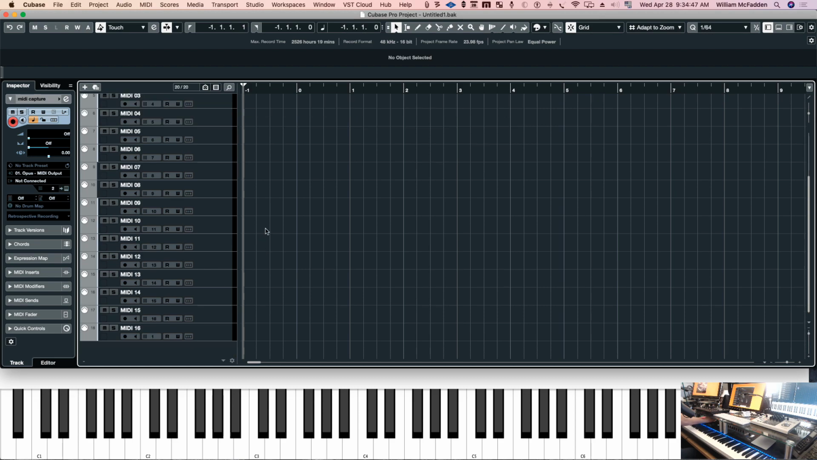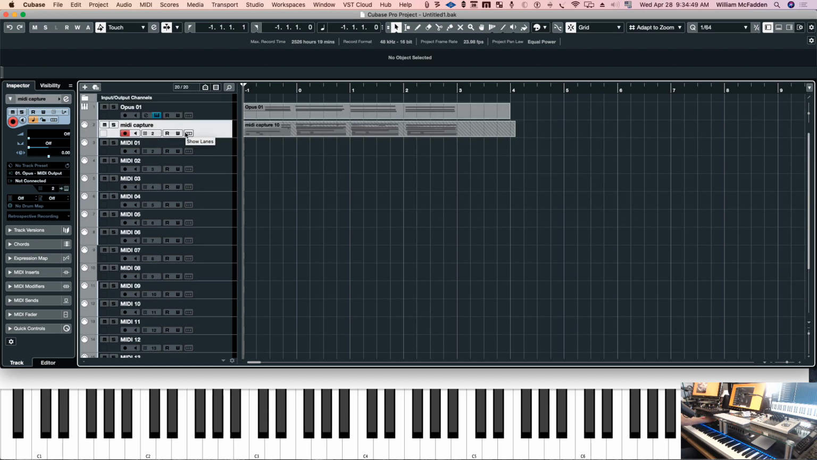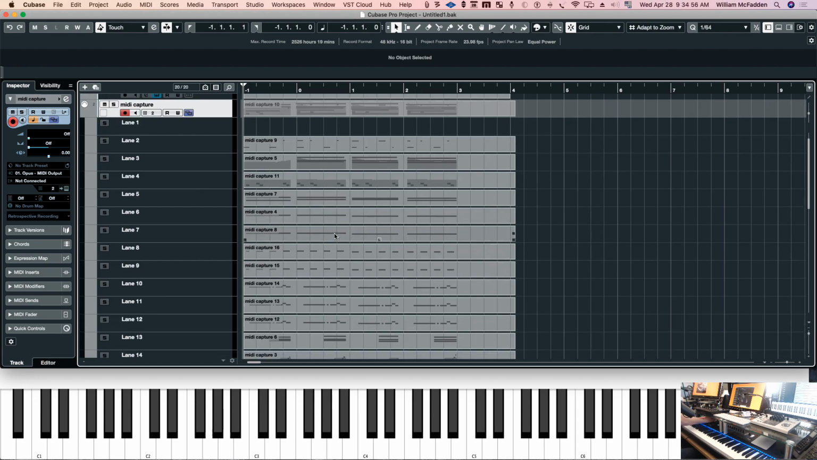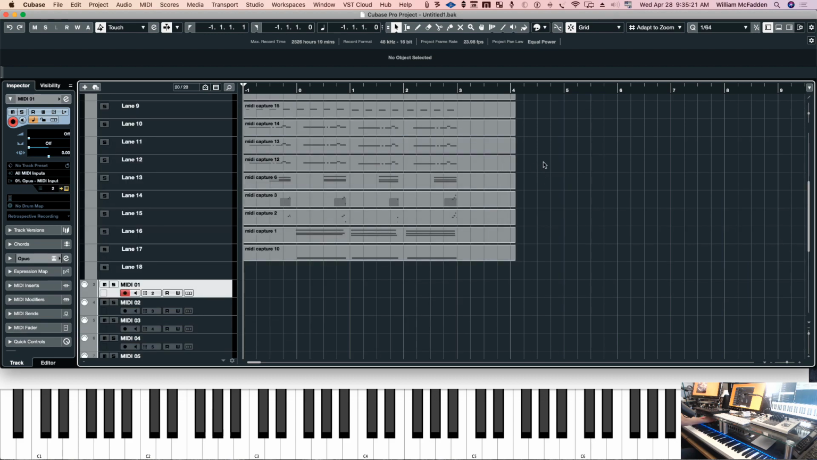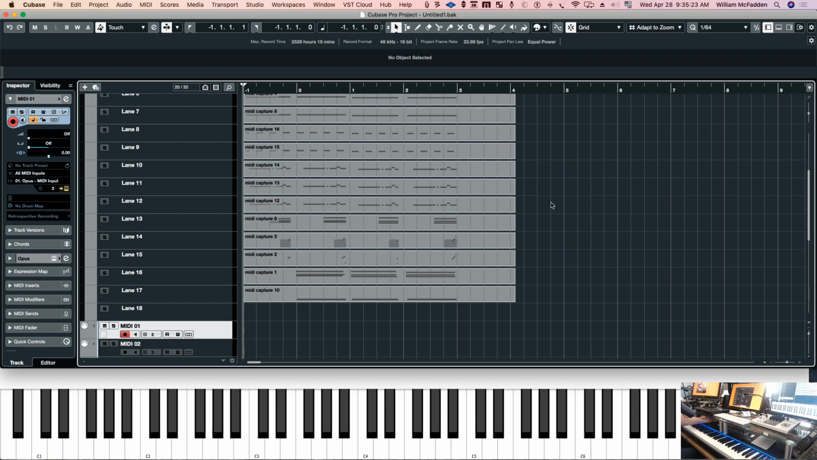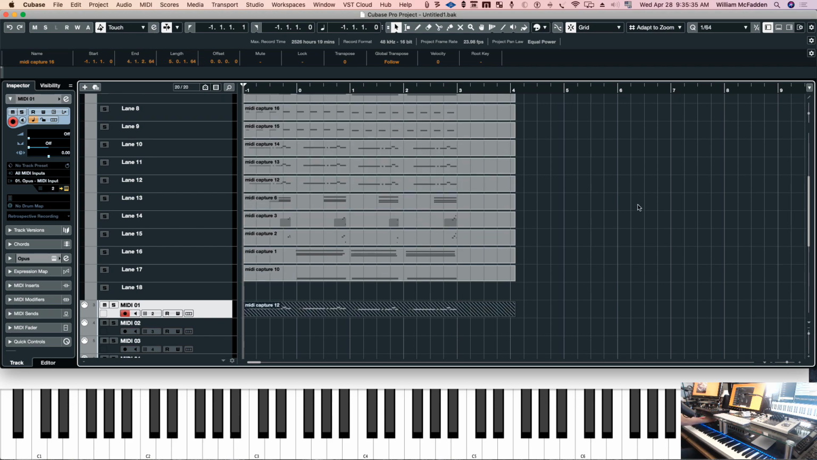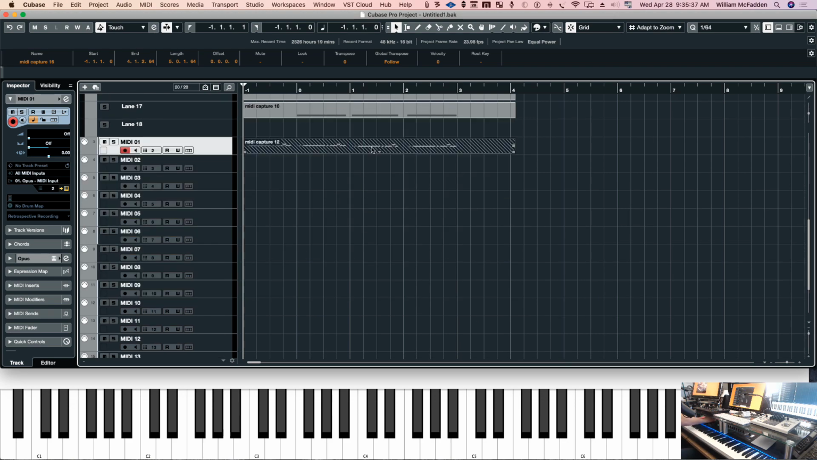So I can take those lanes from the Midi Capture. In particular, if you remember, it was 12 through 16. Let's go 12 through 16. Command C for copy. I'll go ahead and paste. There we go. And that basically gives you those tracks.